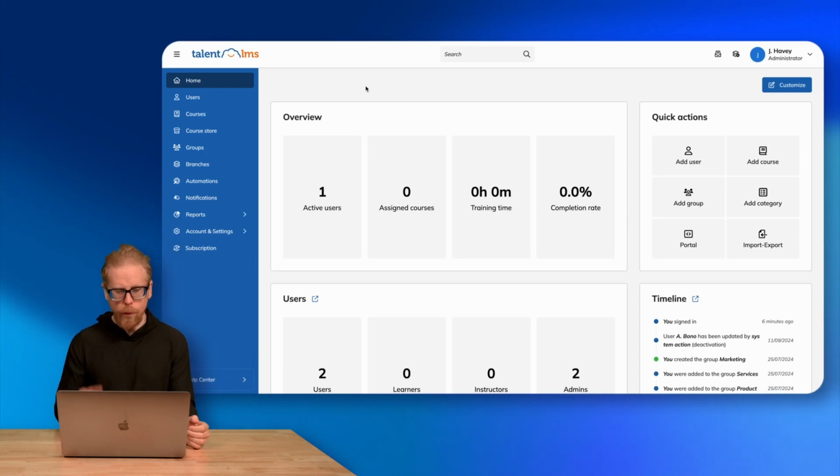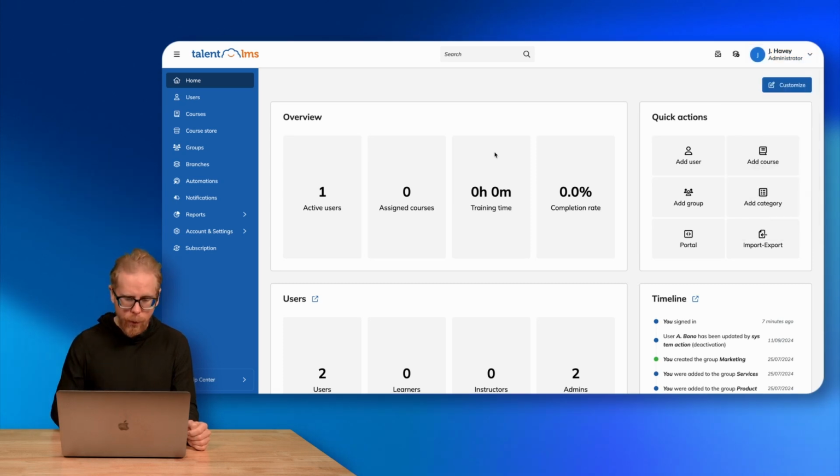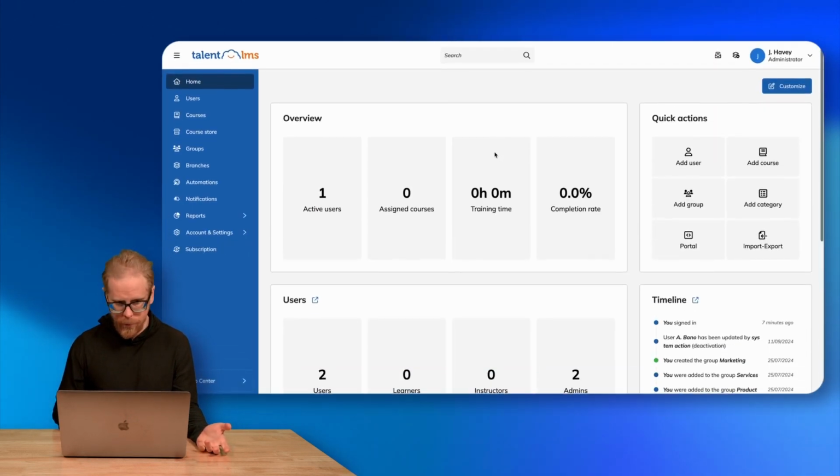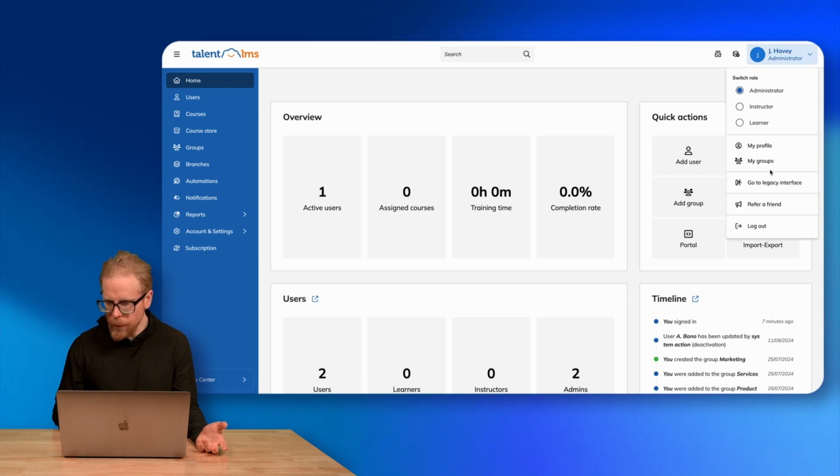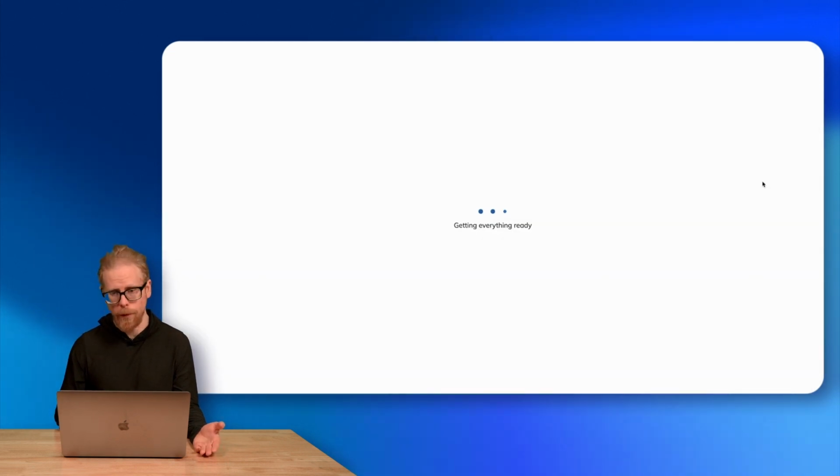Let's start with the new interface versus the legacy interface. So depending on when you're logging in, you're either going to log in to TalentLMS after you create that free account with the link below, and you're either going to see the new interface. This is the new interface, okay? Everything on the side here. Or you may even see the legacy interface, okay? Either way, you're going to be able to customize settings.